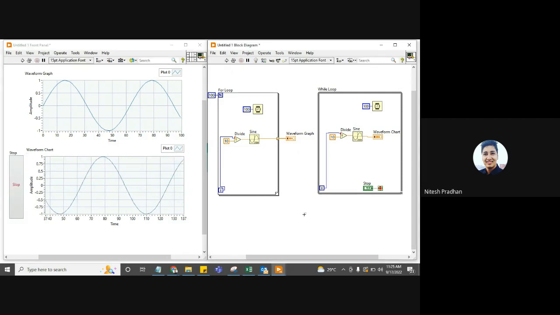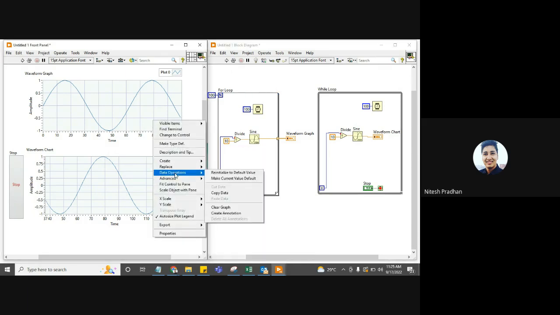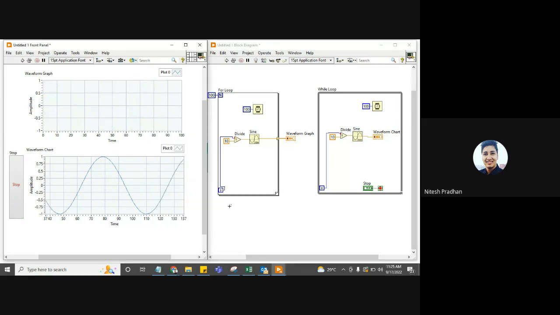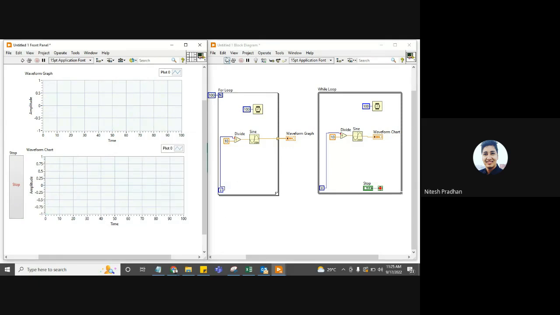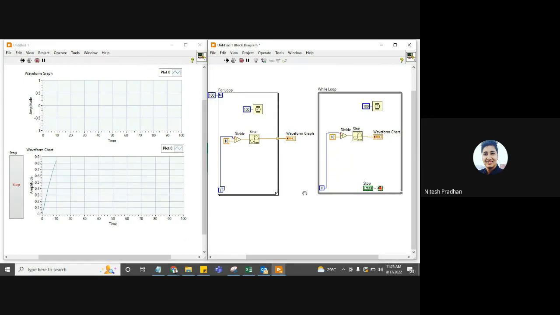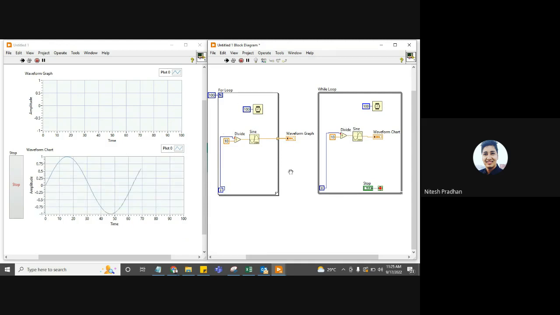Please try. Now, when I run the program, you can see here it's generating. The while loop is generating data and it's plotting the data continuously. But this graph is waiting. When the loop finishes the iteration, this graph will display all the data at once.